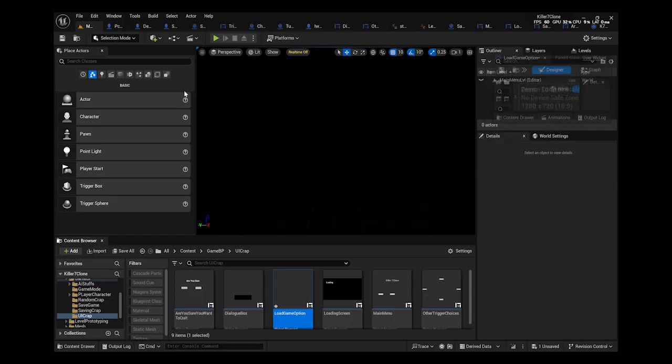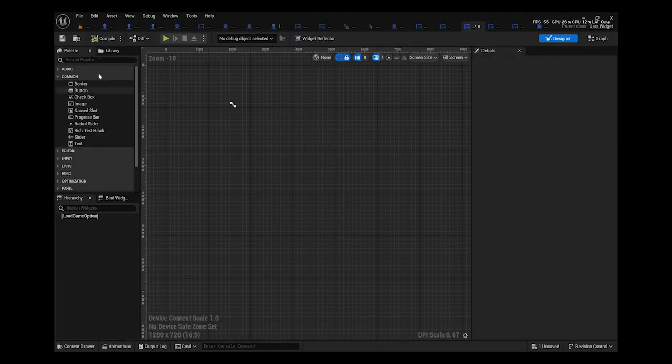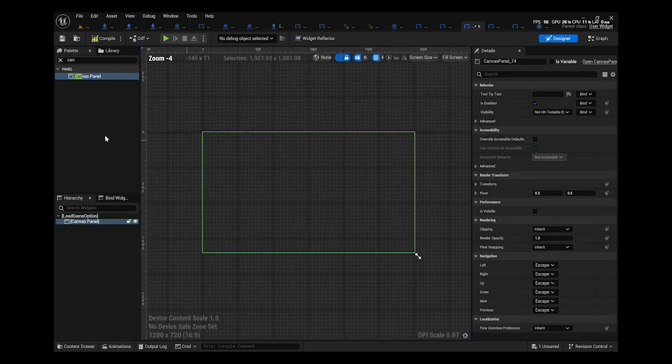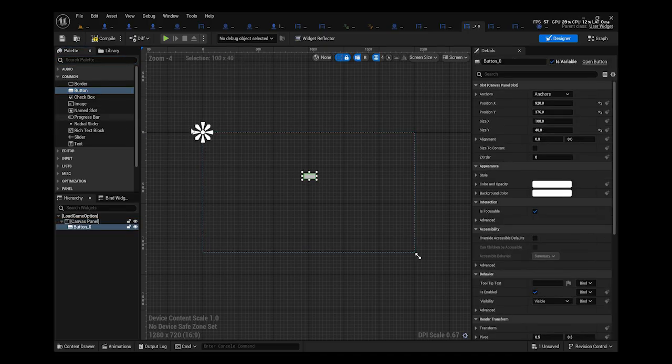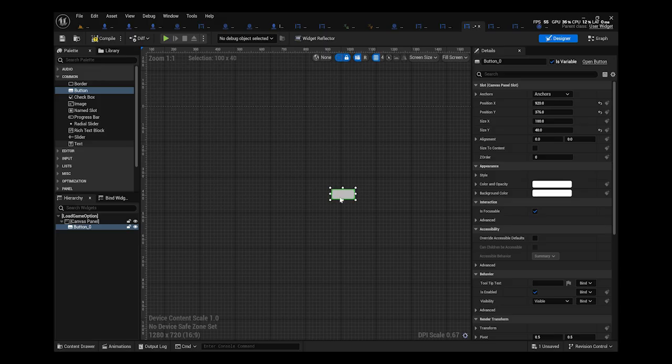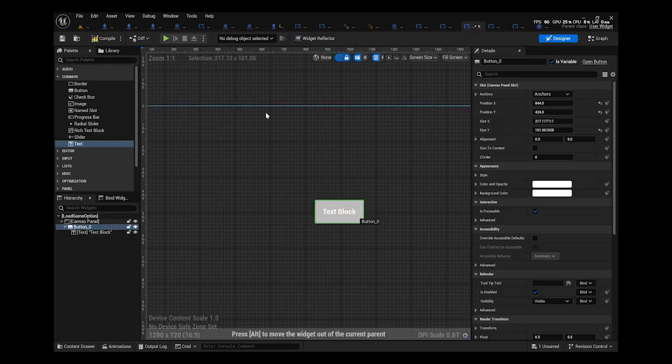Now, let me move this in here. Canvas panel goes here. Now we need slot 1 and slot 2. So that means we need buttons. And we need text. The button must be scaled like this. What the hell are you doing? I am not getting it.